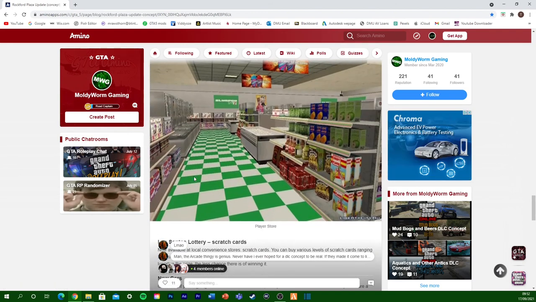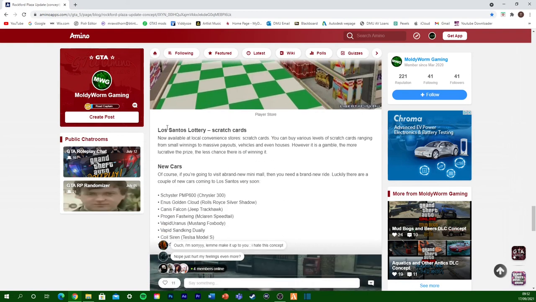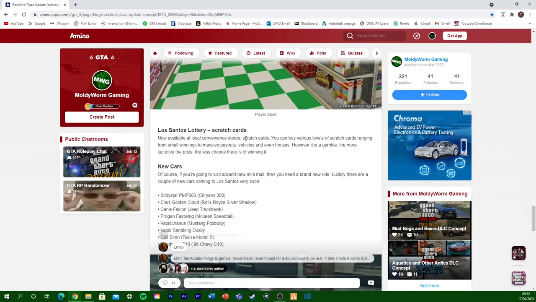And this is just another mod that I found of potentially what it could look like inside. This is like what the grocery store could look like. Then we have the Los Santos Lottery scratch cards. Now available at local convenience stores. So these are the stores that you can rob.